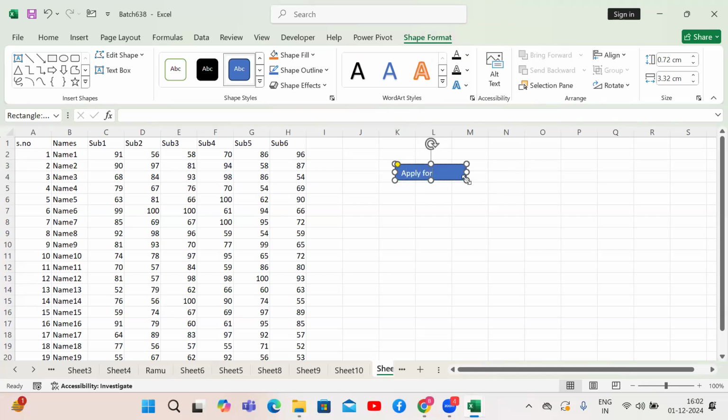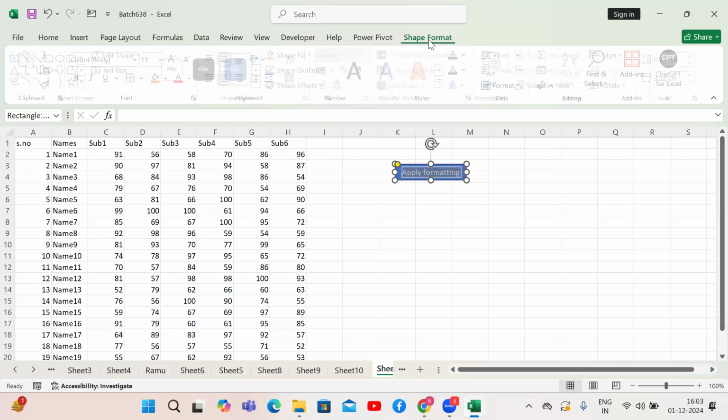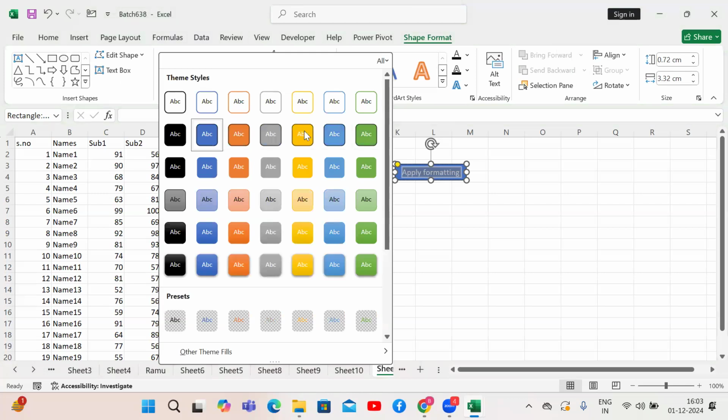Naming that object for what I'm doing with that object. నేను ఏం చేస్తున్నా అది రాస్తున్నా. Applying format అనేది చేద్దాం. That code I will assign to this object. Done. My job is done. Let me format this and just make it look and feel like a professional button. Manchi. Okay. Go to shape format and okay.